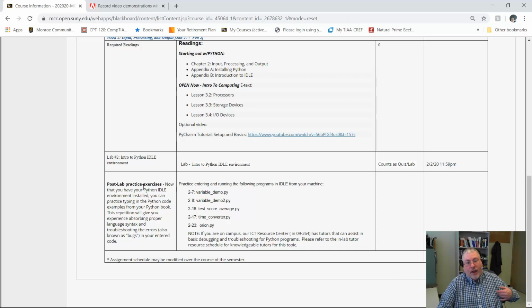Additionally, some post-lab exercises that I want you to try out are getting your hands dirty with more coding and using the programming examples from the book: making variables, doing multiple variables in a program, creating a test score average program, a time converter, and then a graphical turtle interface, making Orion, the constellation, with the turtle graphics routines that are built into Python in the IDLE environment.